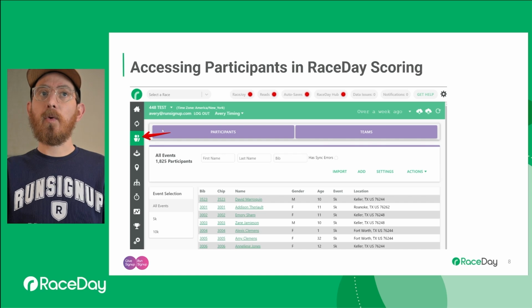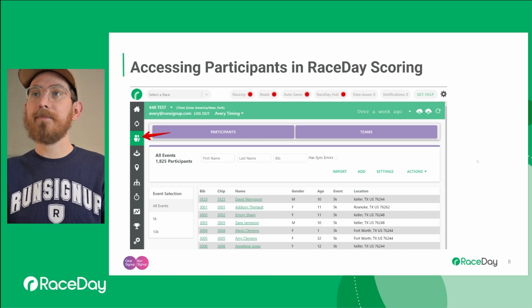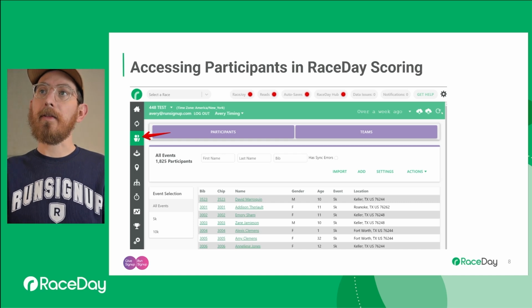If you don't see it quite yet, you may have to sync to RunSignup and just use this refresh icon up at the top here. That'll just tell the system to automatically sync. It does it every 30 seconds for you, but if you're impatient like I am sometimes, you can click that refresh icon in the top right to force it.